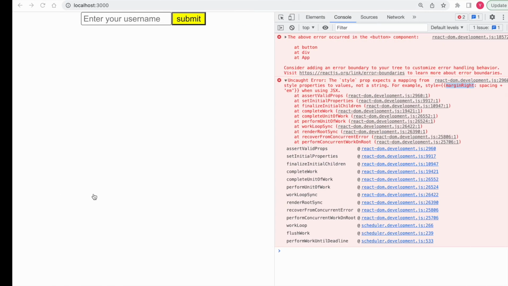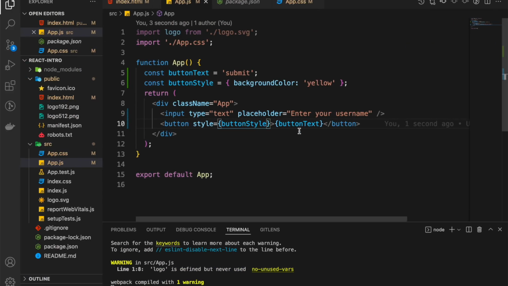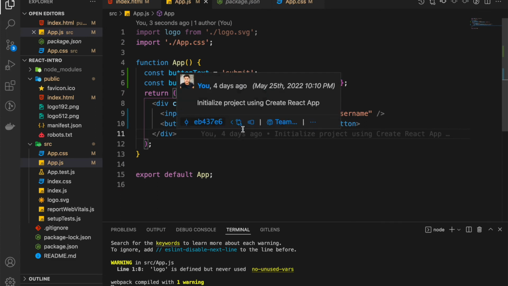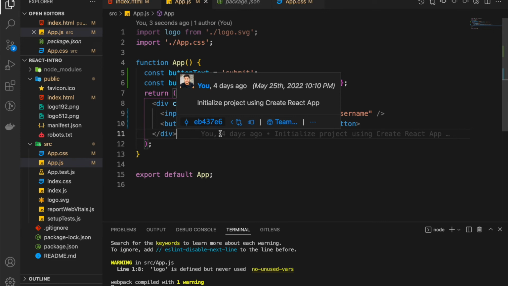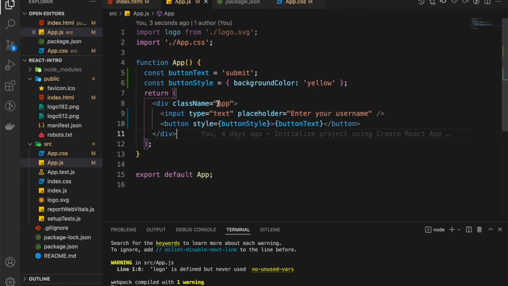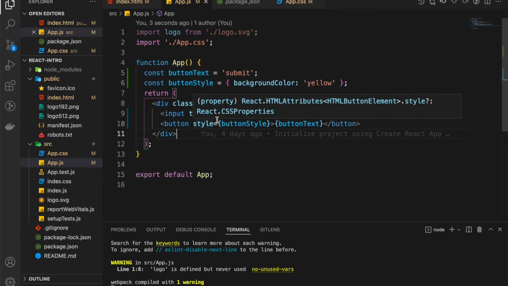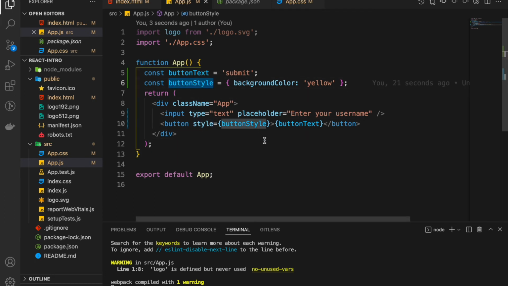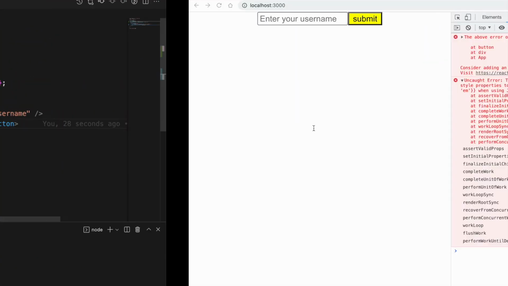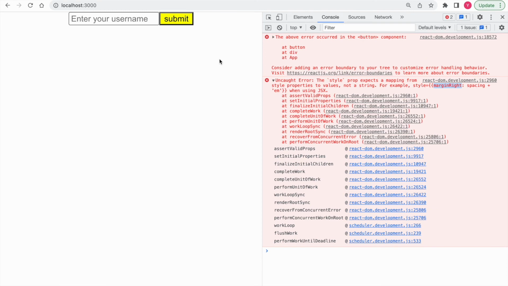And now I can use my button style, just like I use it here, and it will work flawlessly. So the difference was that the first curly brace represents that we are using a JavaScript variable, and the inner curly braces represent that we are using something called an object. So button style is an object in JavaScript, right, which has a key value pair type of syntax. Okay, so this is another thing that we have in React.